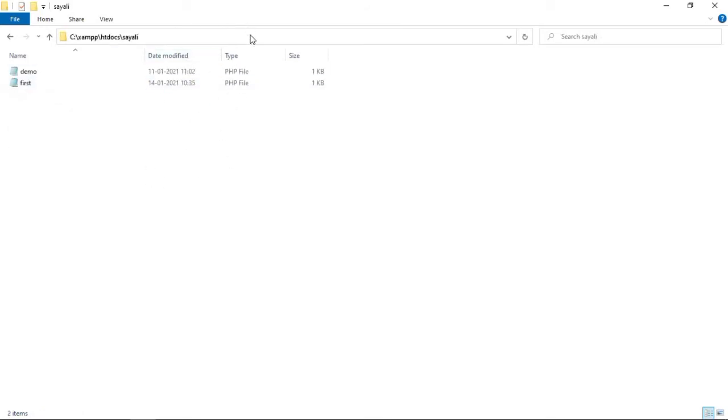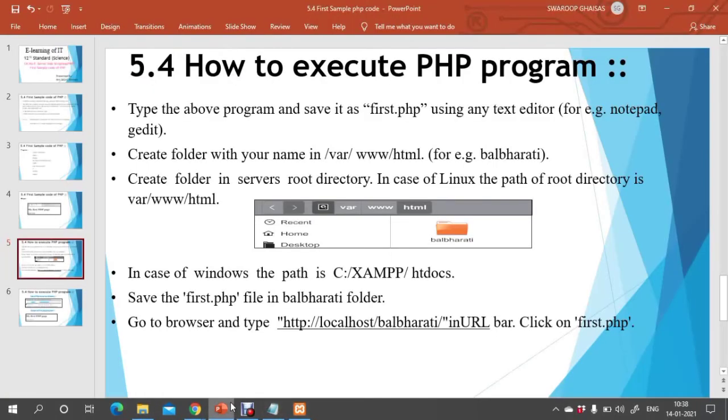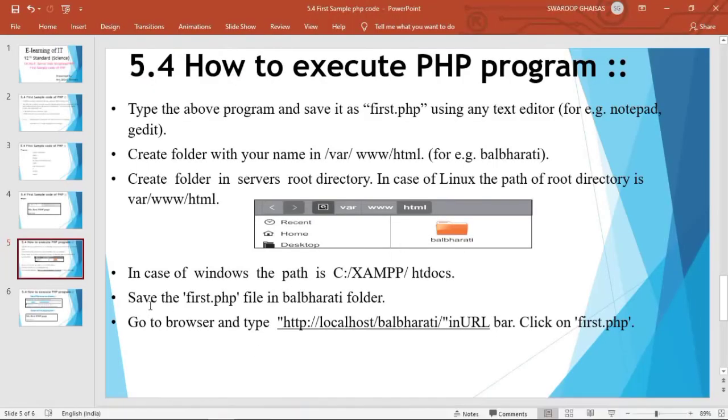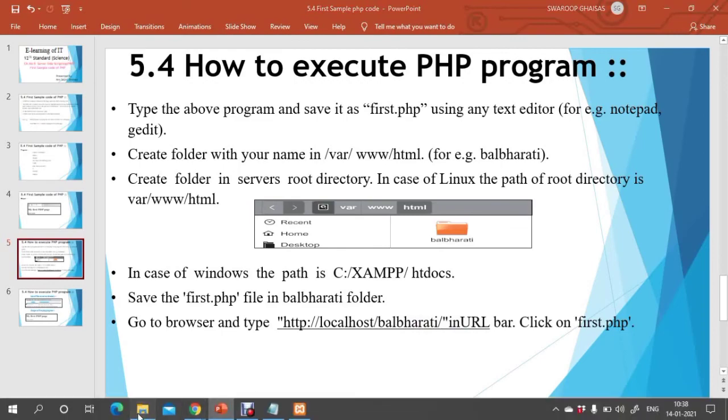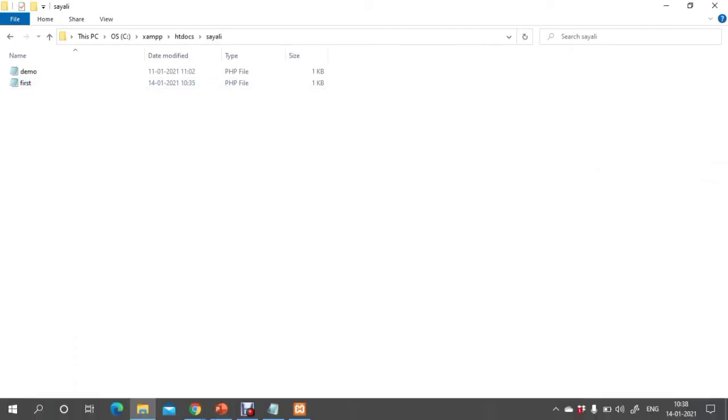So our path will be like this, in case you are using a Windows operating system. Okay, so save the first.php file in the Balbharti folder. Here I have saved this first.php file in which folder? Within the Siley folder. See here, within my project location folder I have saved these files.